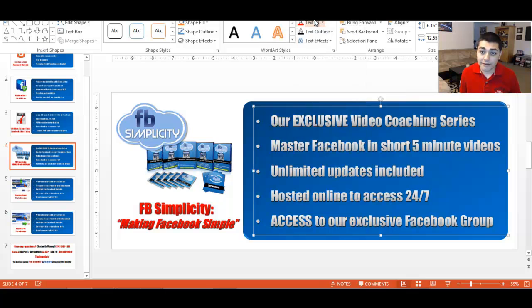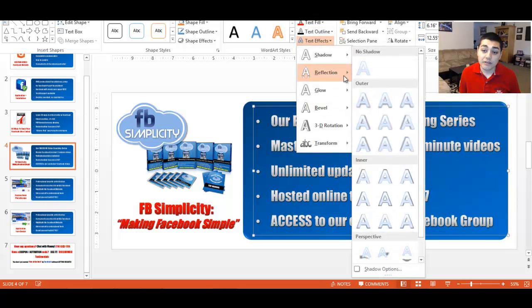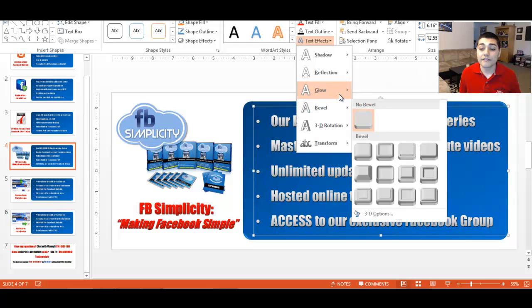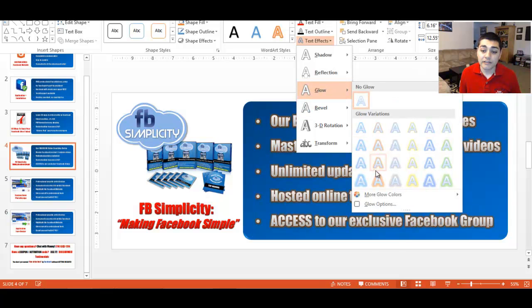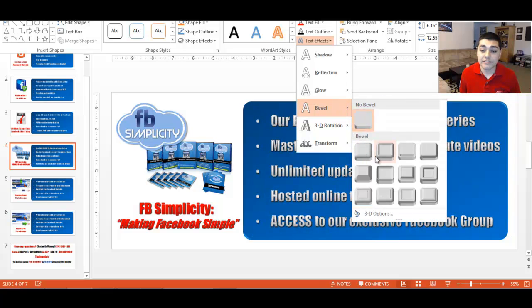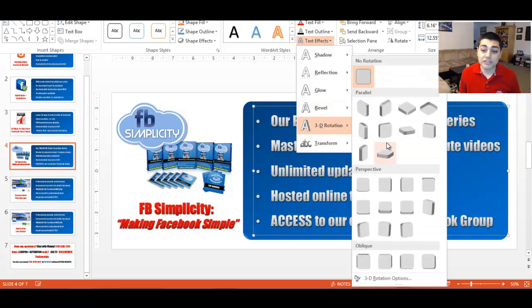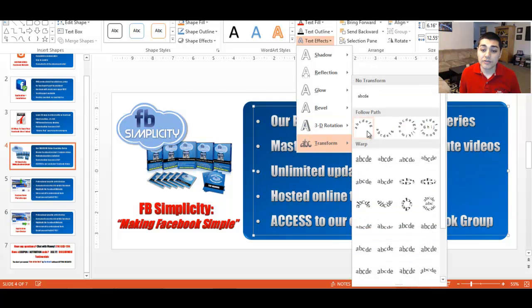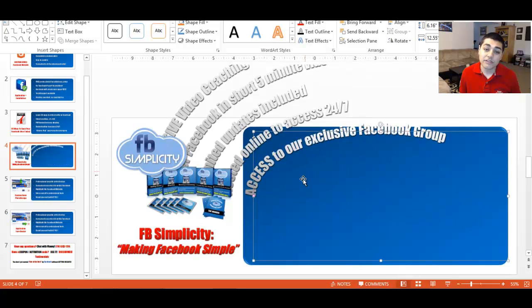You can also add in text effects like shadows. As you can see here, I can do no shadow, or with shadows. You can do reflections so they look cool. Glowing, so you have some type of outline. Bevel, to make it kind of a 3D effect. You can even do rotations, so you have all kinds of different cool stuff that you can do. And then even transform it to make it look, ooh, that looks pretty cool.